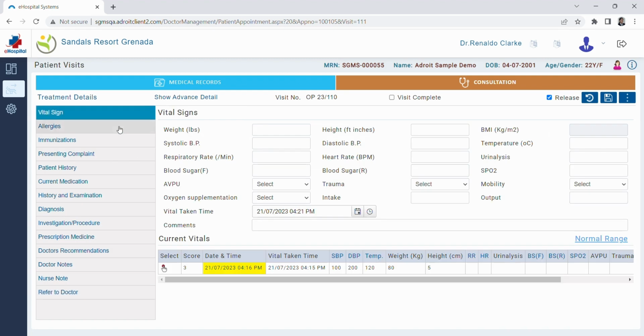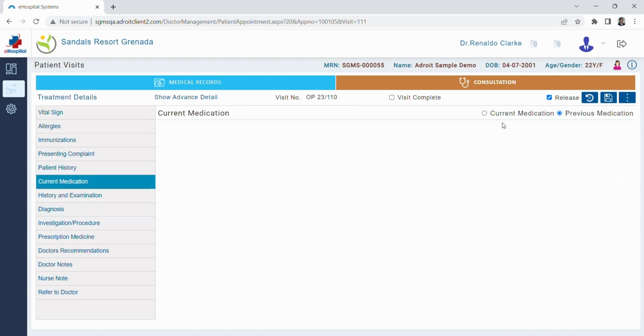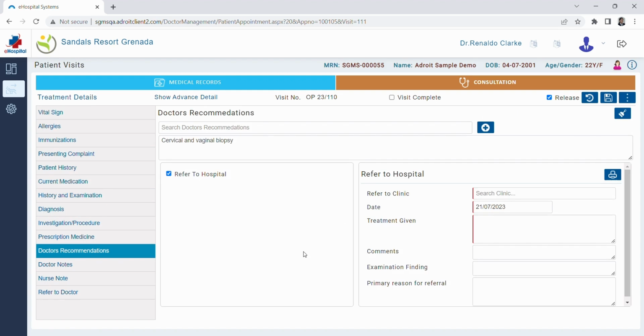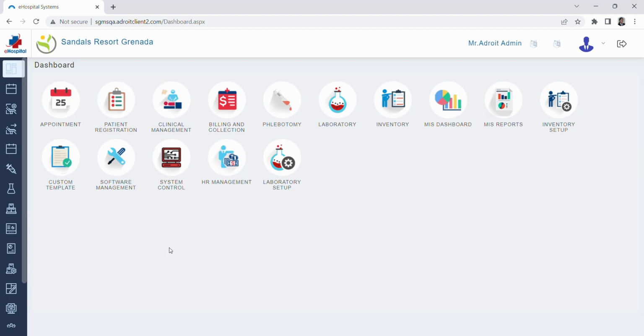Make sure that all the details are filled. Yes, so here the doctor has given the prescriptions, diagnosis, medication, etc. Now, there are some different options also. There are some hospitals that ask you to make some payments, so we will go to the billing and collection module for that.